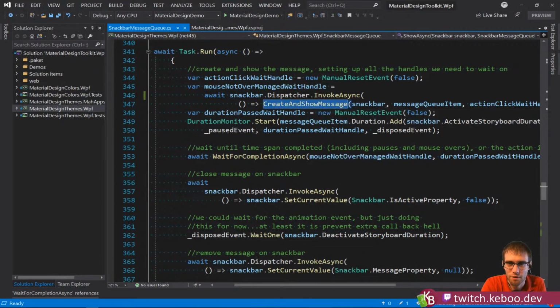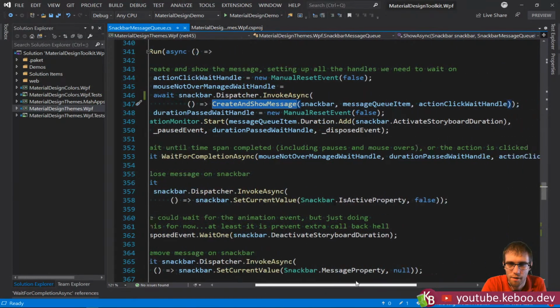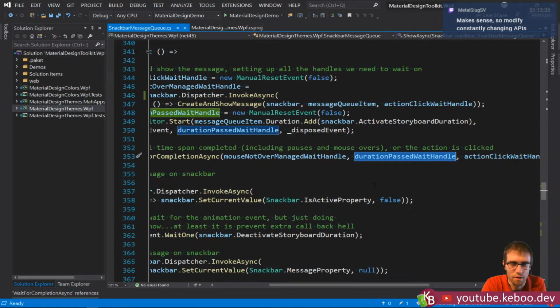So that guy builds that one up. Kind of want to look at that. Duration past wait handle.